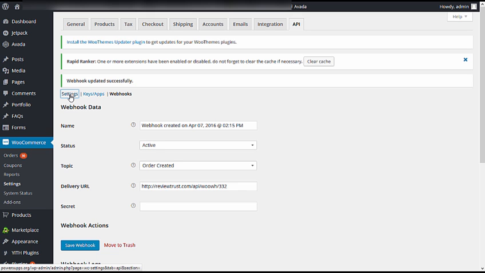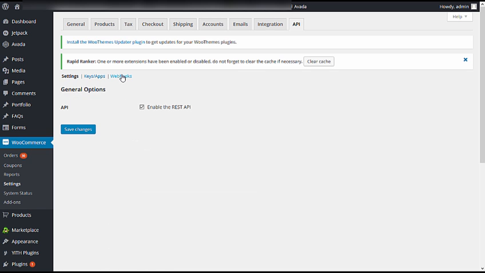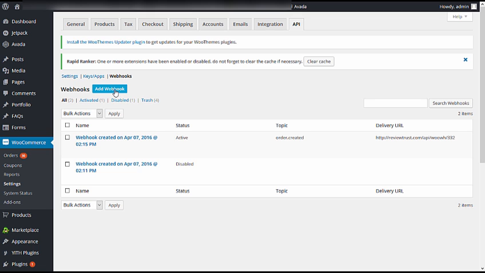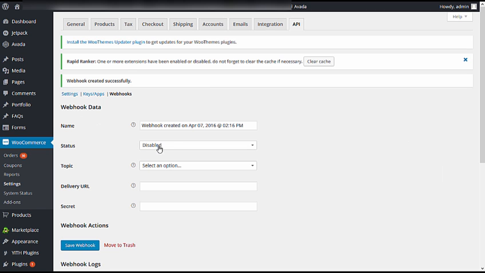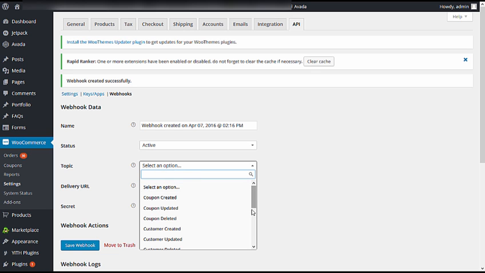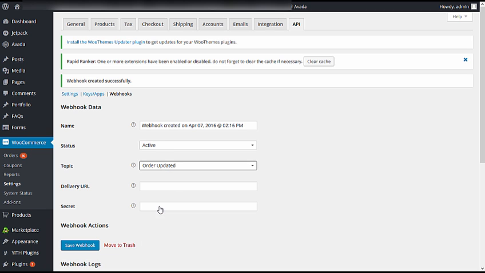So we'll click on Settings, and then we'll click on Webhooks again to get back to the webhooks screen. Once we're on the webhooks screen, we'll need to create another webhook. This time the webhook is going to be slightly different. So we'll go ahead and we'll set that to active again. Under Topic, instead of selecting Order Created, we'll select Order Updated.